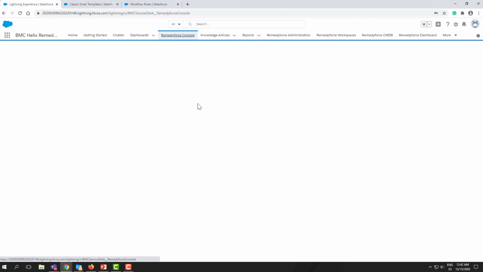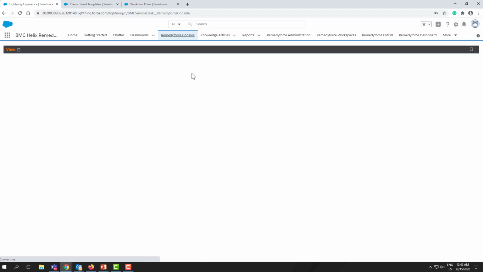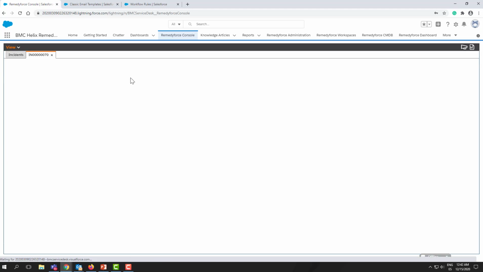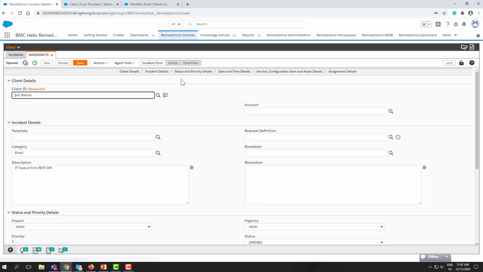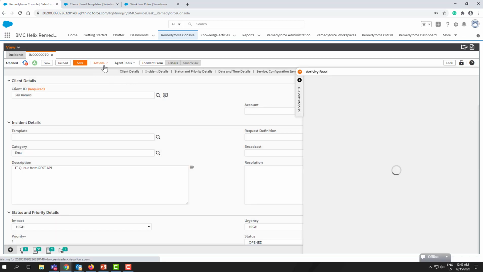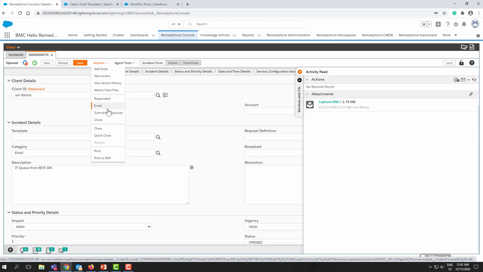In order to do that, let's go to Remedyforce console and open any record, any open record. In this case, I'm going to select the first record that I have. And here, something that I would like to do is from the action menu, I'm going to send an email to the client. In this case, I'm the client.